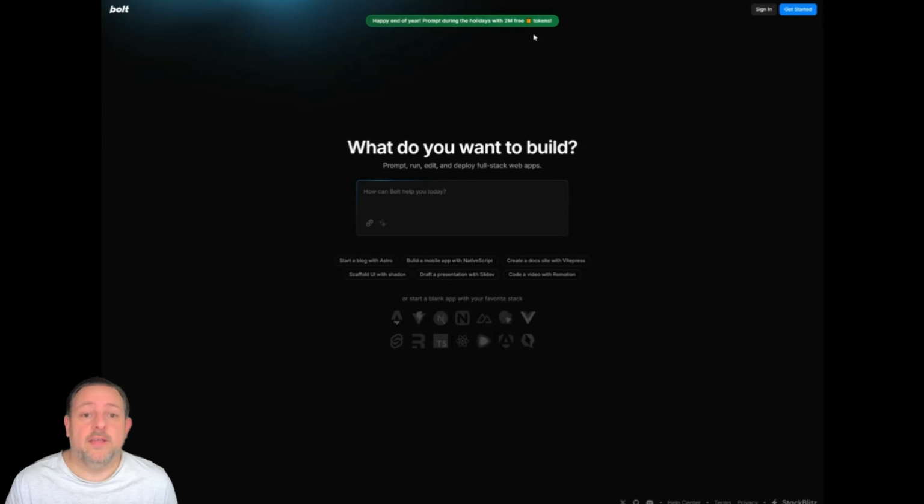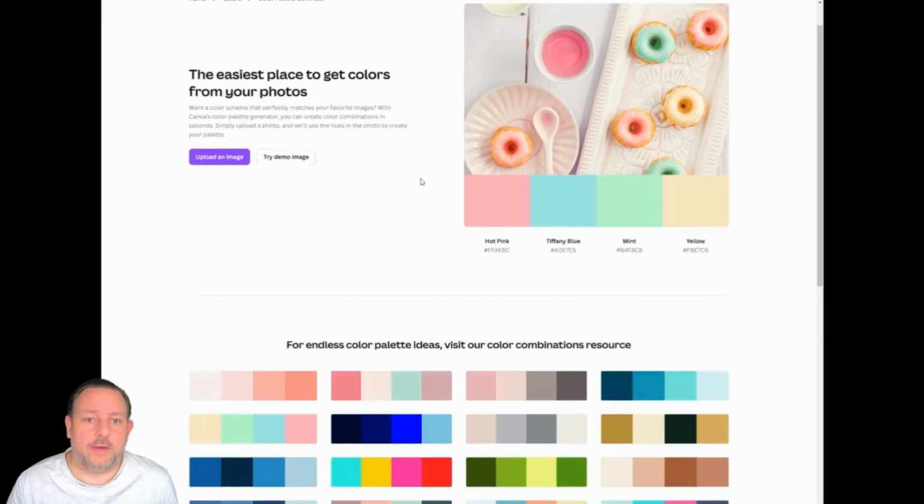At the moment you get 2 million tokens for free, so you can make a website on the free plan. This can change in the future. I'm going to show you how you can make it. First, we're going to Canva because we want to generate the colors for a website.